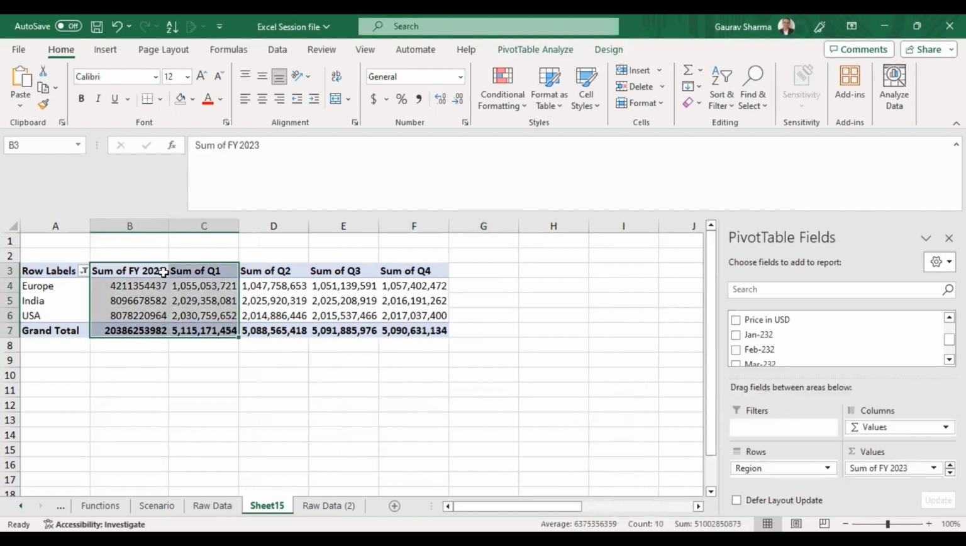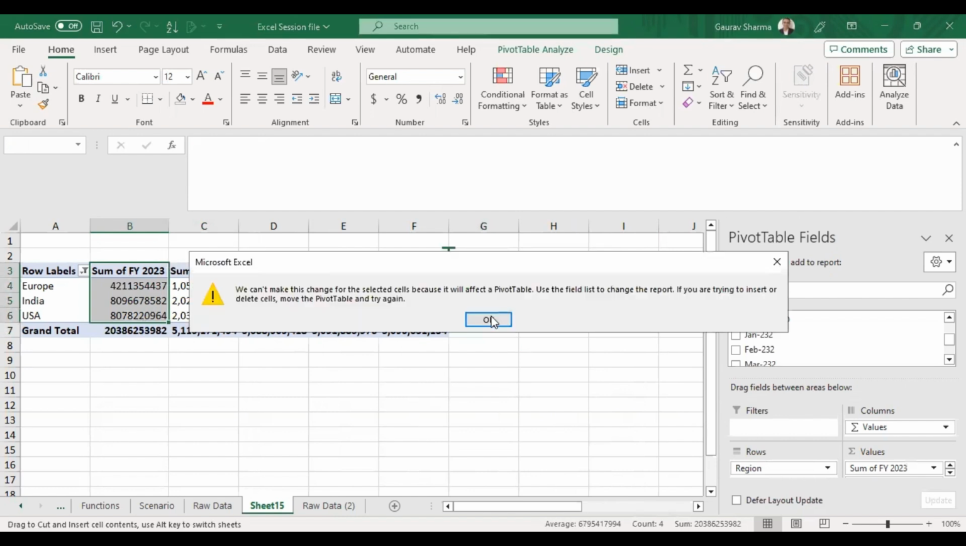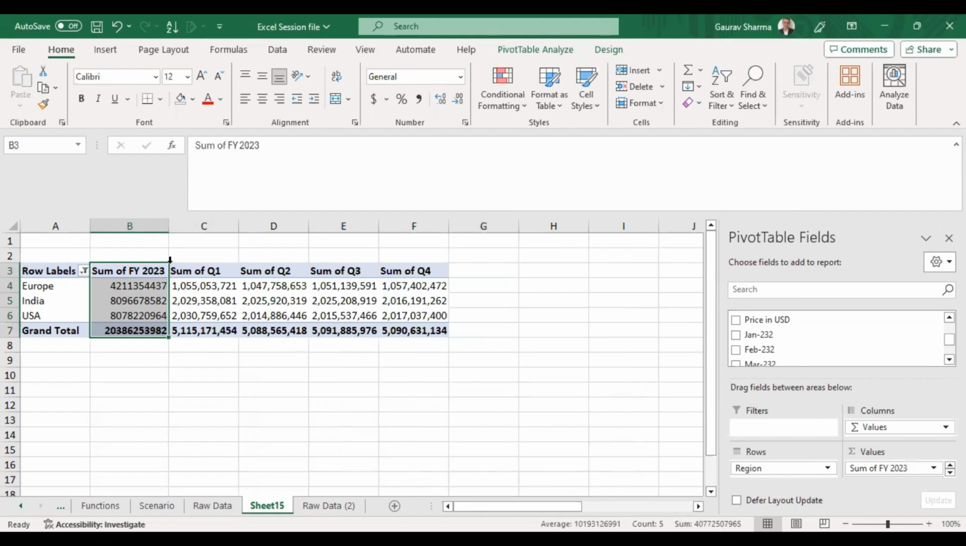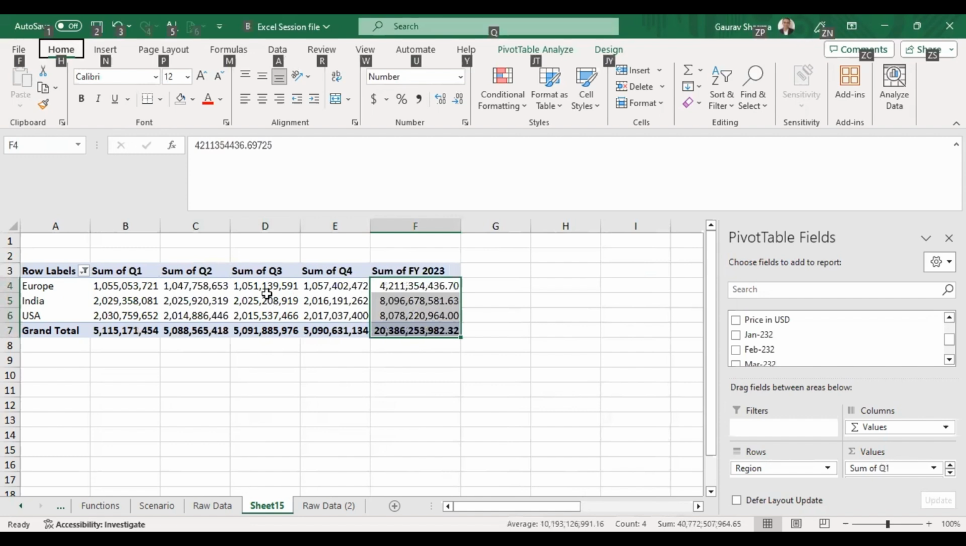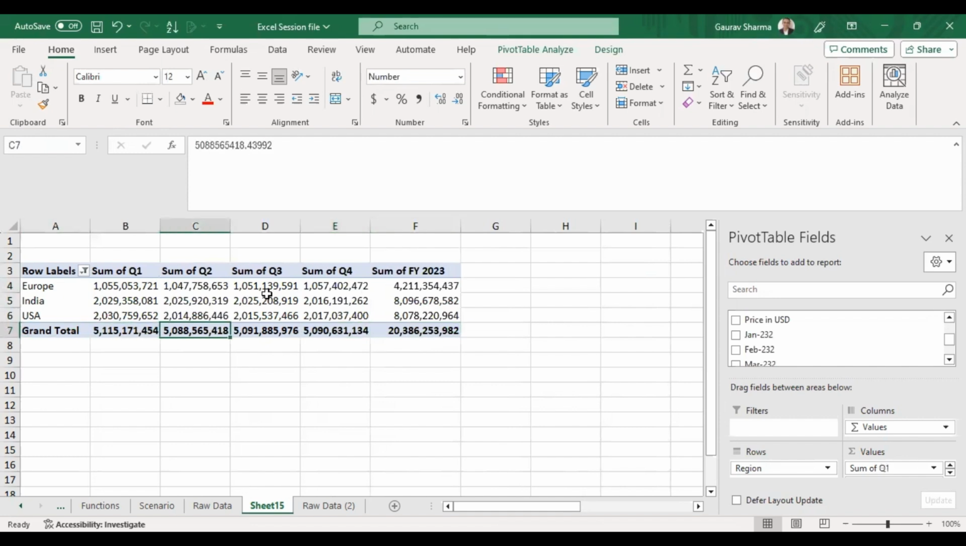Let me bring this towards extreme right. So it looks fine now. Let me format this properly. Yeah. So this is my full year revenue, around $20 billion, with quarterly revenues almost equally distributed at 5 billion. Sorry, 5 billion.